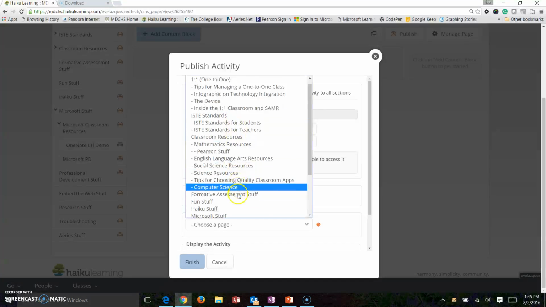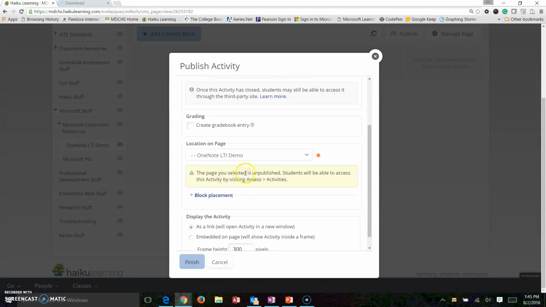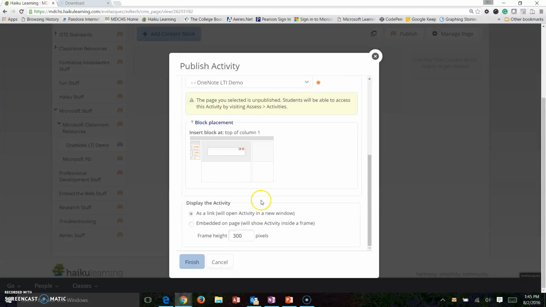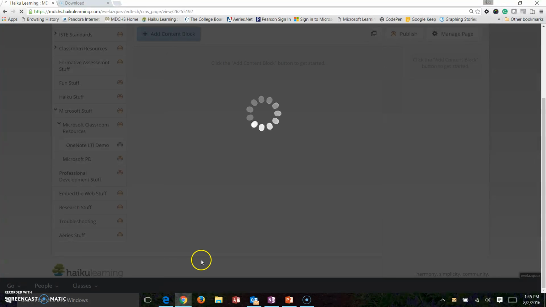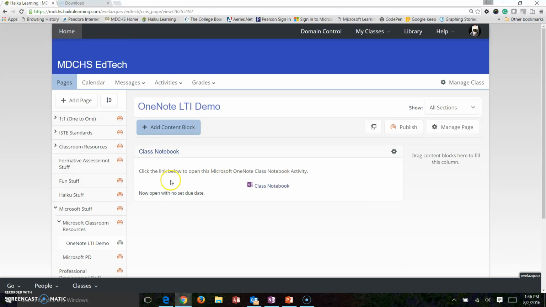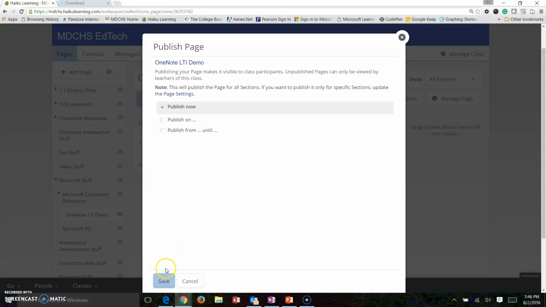I created a page for it under. There it is, unpublished, and so okay, that's fine. So I just need to publish that page. Block placement, I'll put it on the top, and then as a link is fine. So there it is. Again, it was unpublished, so when I publish that, I'll go and do it now.